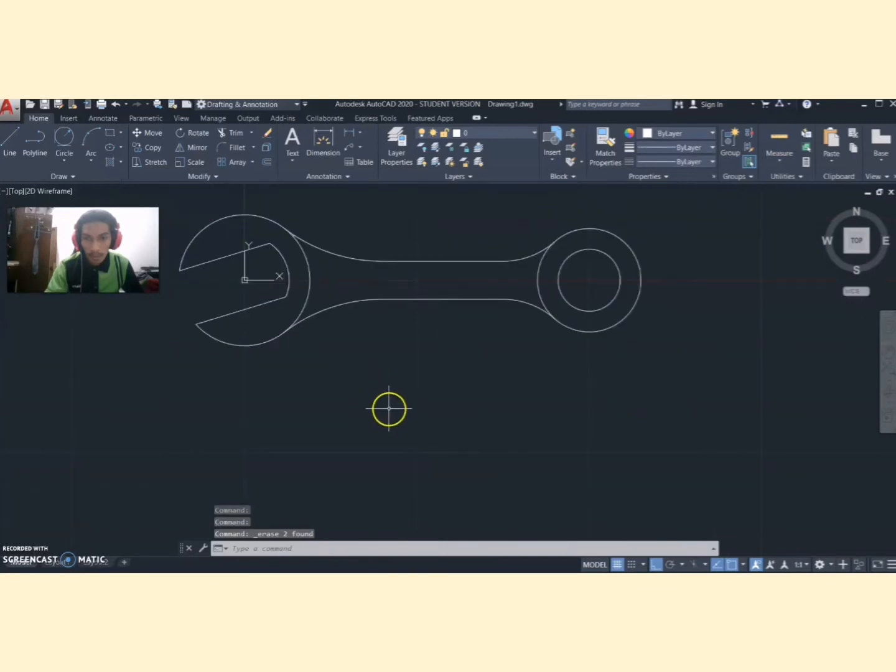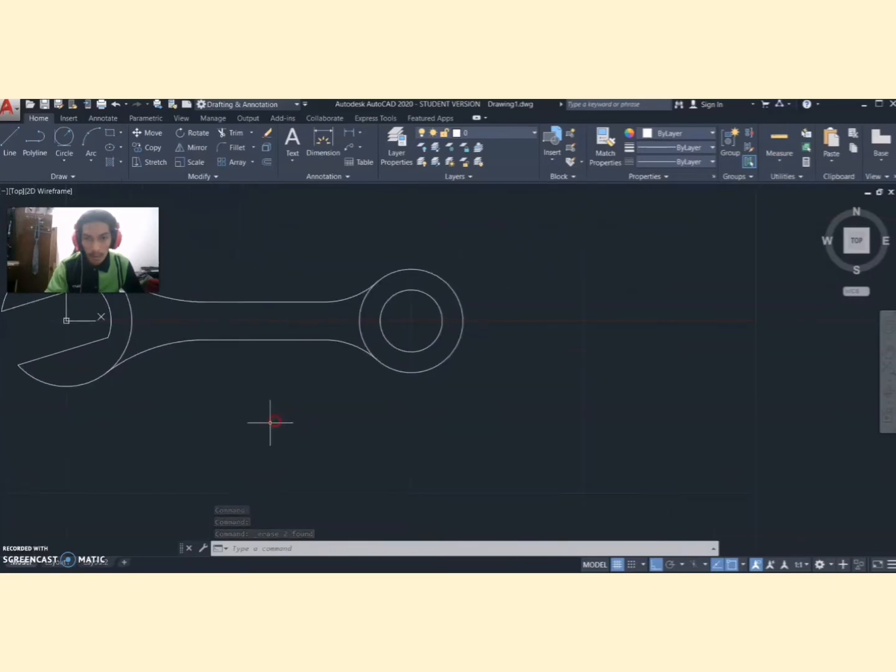Okay, we need to do this side, the same process as the left side. We need to draw a straight line with angle 163.